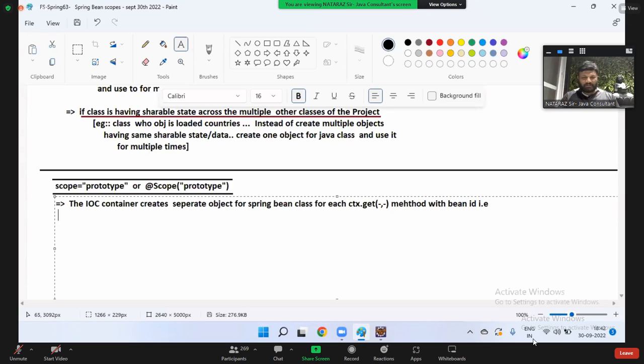That means if the ctx.getBean method is called 10 times with the same bean ID, then it creates 10 objects for the Spring Bean class. Right, guys?